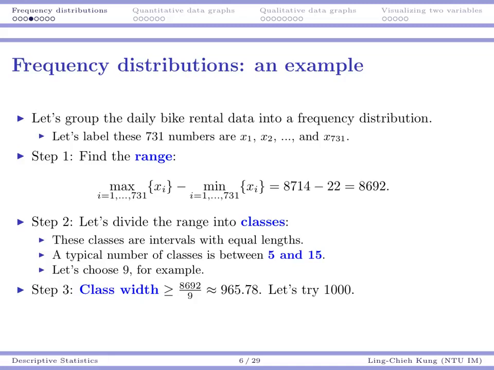So there is no standard way to decide how large a class should be, or how many classes you should have. Some numbers between 5 and 15 are typical, but no one tells you which number to use. So for example, let's simply choose 9. And once we have the range and the class number, class width can be found very intuitively. We need to cover this length with 9 classes.